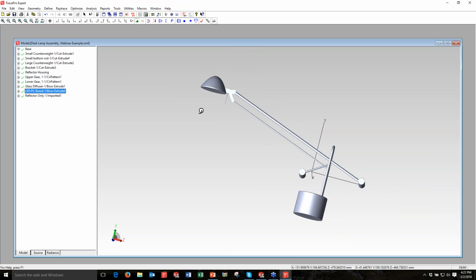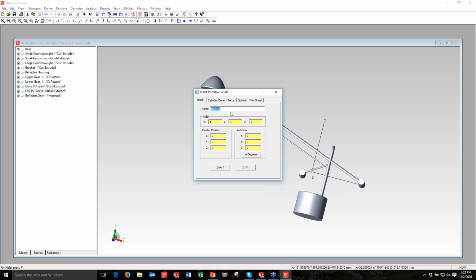Last thing I want to do is add in a desktop or a target surface where I can see the rays and see the illumination pattern. So I'm going to use TracePro to add that in. I'm going to go to Geometry, Primitive Solid, and I'm going to use a block. I'm going to give it the name Target, and its size is going to be 1,000 millimeters, so 1 meter in X and Z, 1 millimeter thick, and its position is X is 0, Y is minus 170 millimeters, and Z is minus 440 millimeters. And then click Insert.